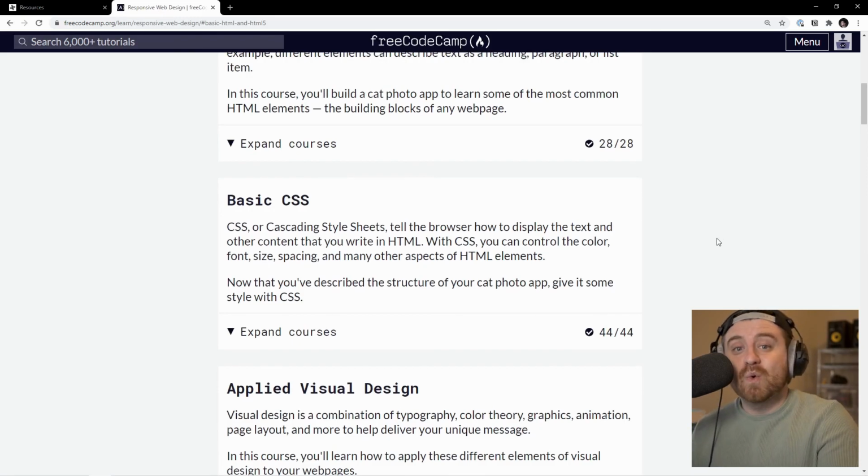Alrighty, so that was 44 lessons of basic CSS that went by really quickly. So we learned things like classes, IDs, media queries, CSS variables. We really covered the basics of CSS. I hope this was useful.